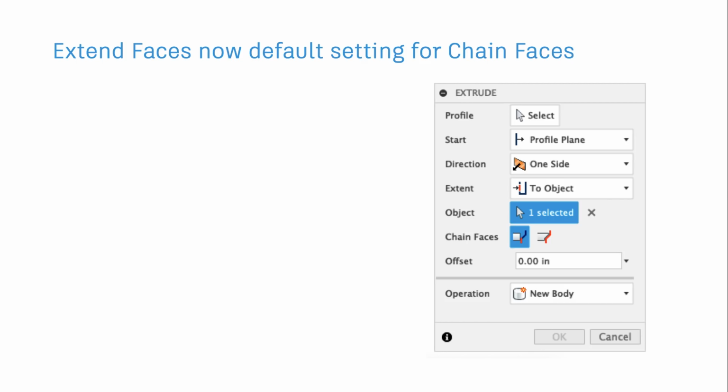So this is another one of these things that I think is just super handy, and something that is going to make working in Fusion just much easier. Whenever you use the extent like to object when you are doing an extrude or cut or whatever it is that you were doing, or there's any number of different features that you could use that extent to object option, it actually defaulted to chain.